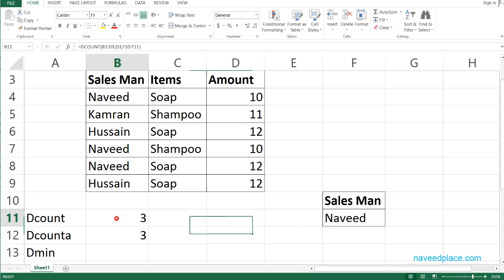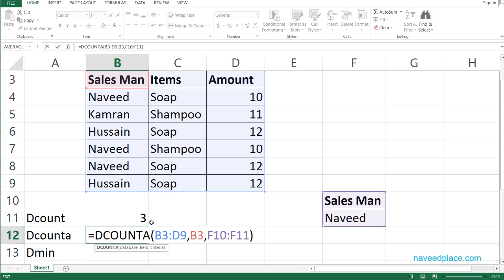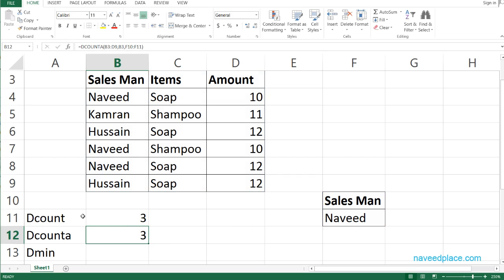So what is the difference between DCOUNT and DCOUNTA? If you have watched my previous lecture on COUNT and COUNTA, you will get the difference. If you don't know, I will tell you now. If we talk about COUNT, it just counts numbers. It just sees numbers. If we talk about COUNTA, it sees everything, meaning numbers, alphabets, everything.